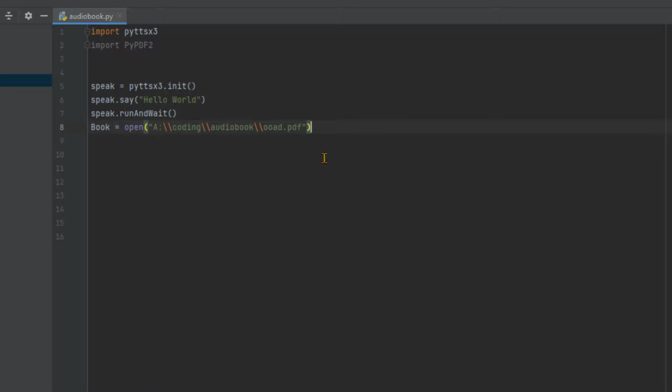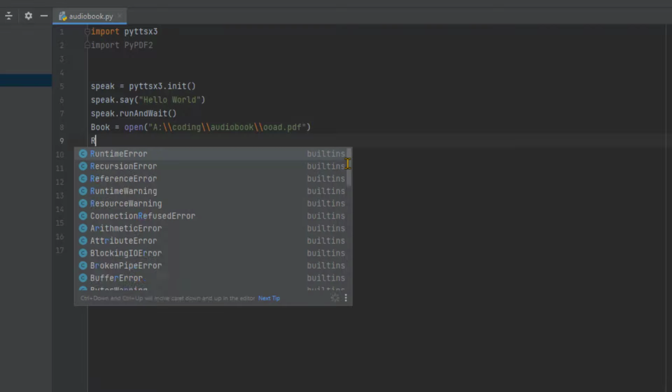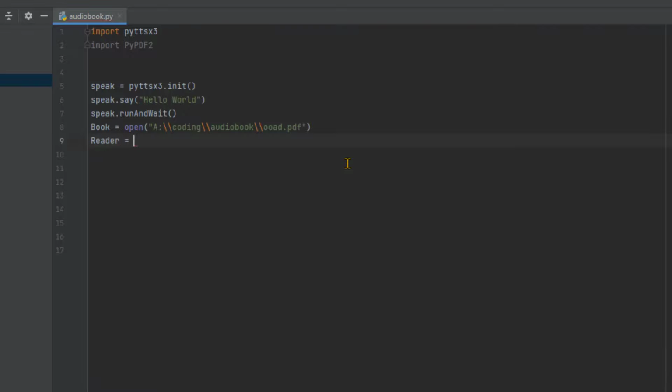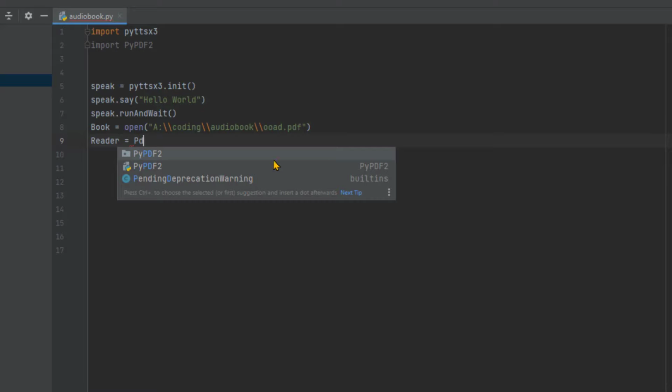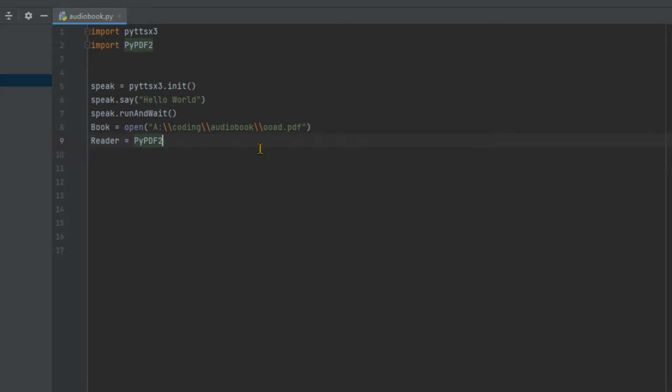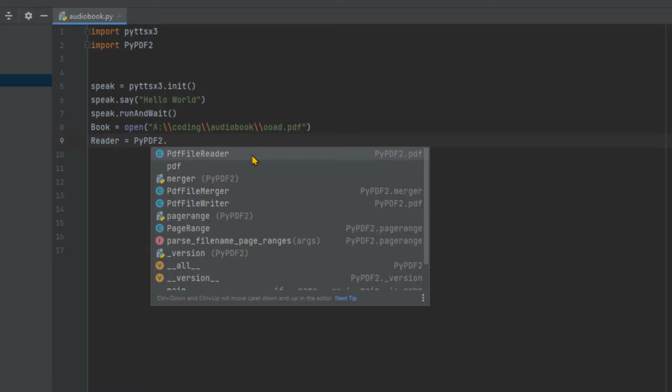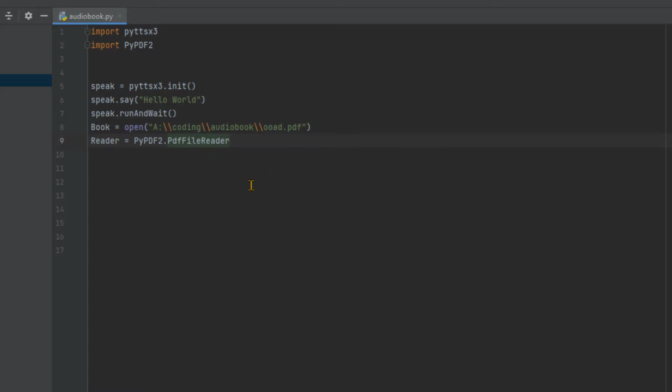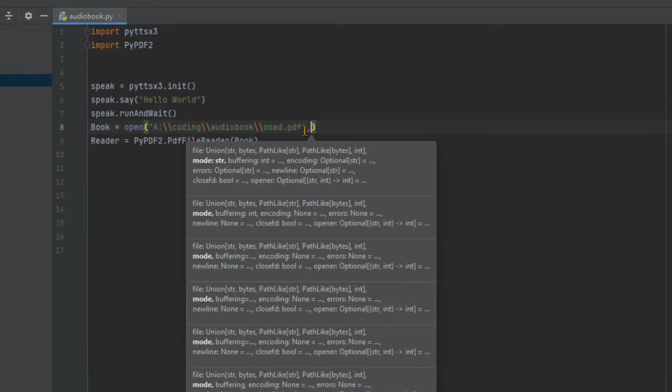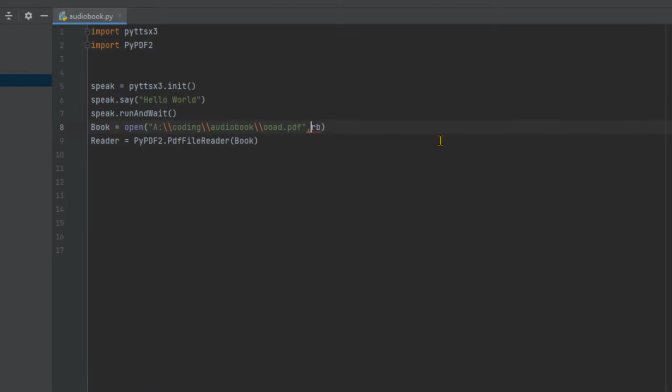Yeah, it's done. Now next we are gonna make another variable called reader in which I'll pass PyPDF2.PdfFileReader which will read the book. So the variable book. And one more thing guys, we are gonna make this book into a binary book, so I'll give a parameter like rb. Okay, I made a mistake.